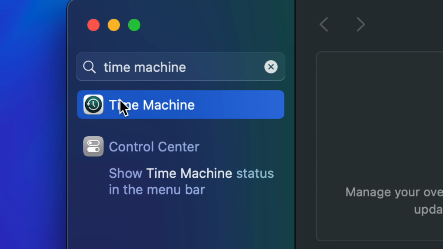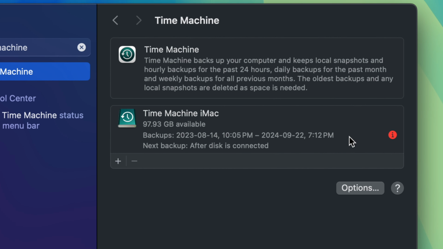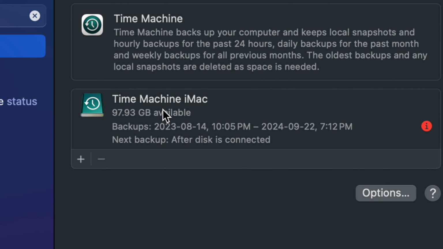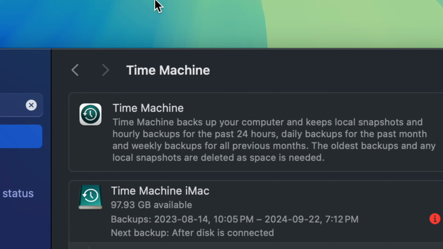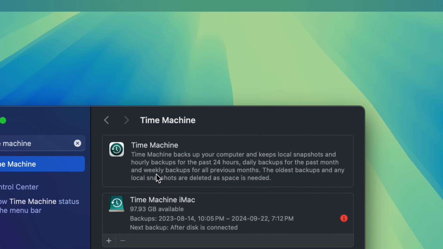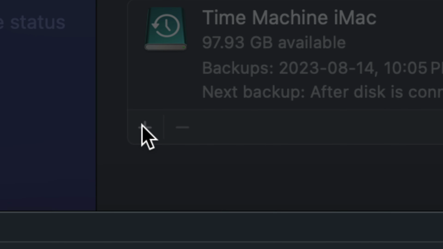Time Machine, tap on it. It's something pre-installed on your Mac. You guys don't need to download anything whatsoever. Now, I already have a Time Machine set up here. So it doesn't matter if it's Mac, iMac, MacBook Pro, Mac Pro, Mac Studio, same thing for all Macs. What you guys will see is something like this, up here it says Time Machine. So what you want to do is just tap on the plus sign.